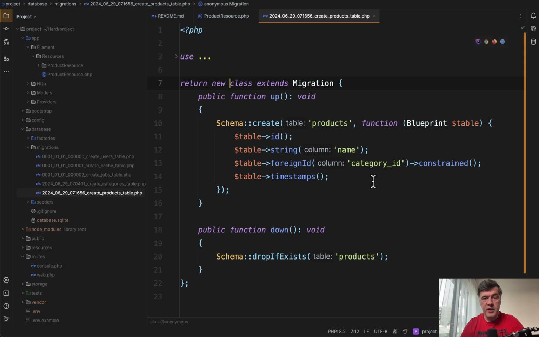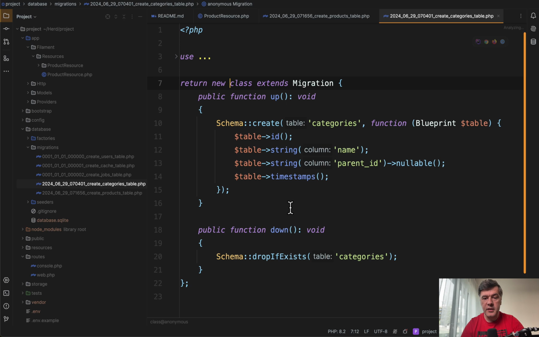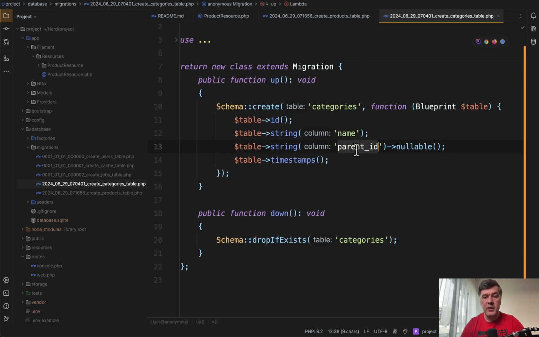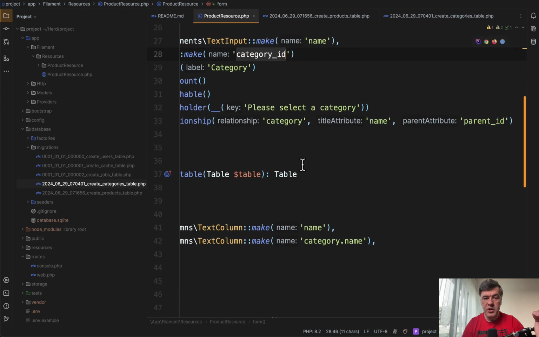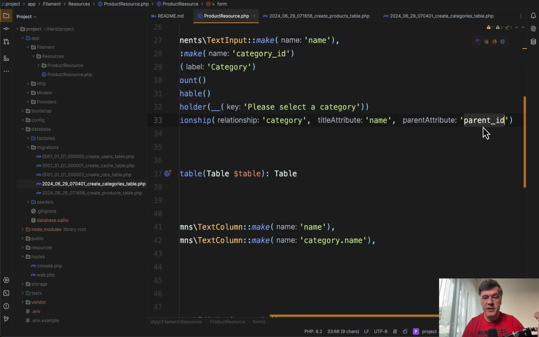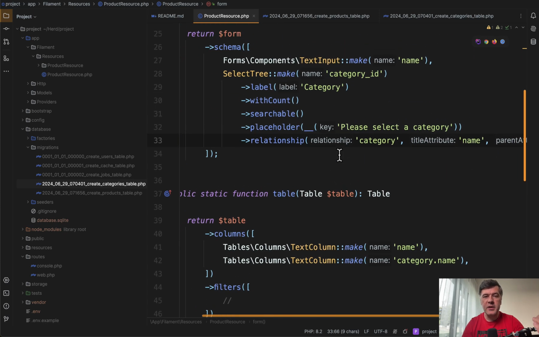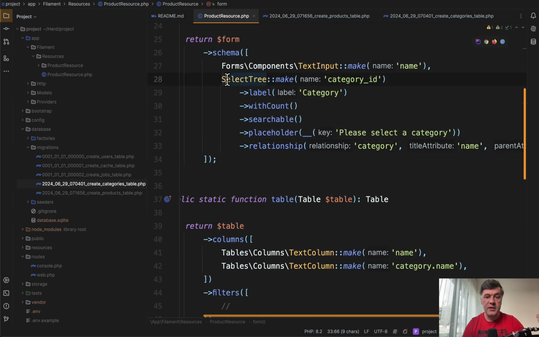In terms of database structure, it's like this: foreign ID from product to category ID, and then in the categories table, there's a nullable parent ID, which means that the core category is with parent ID null and all the others are with parent ID in a hierarchical structure. And then in your product resource, you describe category ID as a field of the resource, but then with relationship, you define, for example, parent ID in this case. It's kind of a typical select field, but select tree instead.